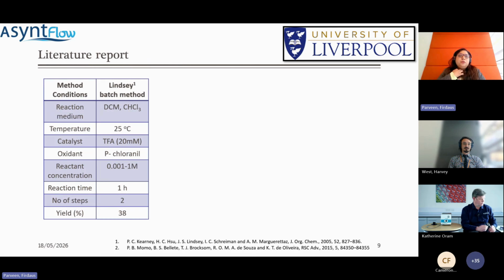So the best reported literature in batch is from Lindsey, where he used dichloromethane and chloroform as reaction solvent and did the reaction at 25 degrees C in 2 steps. That means separating the condensation and oxidation steps and using p-chloranil as an oxidant, and found the yield to be 38%.